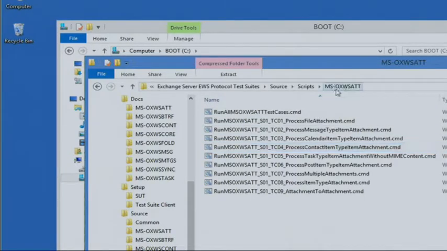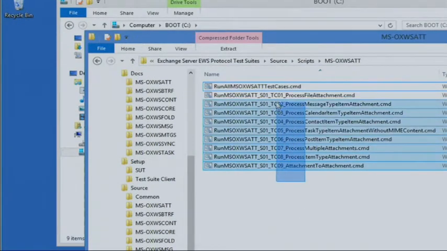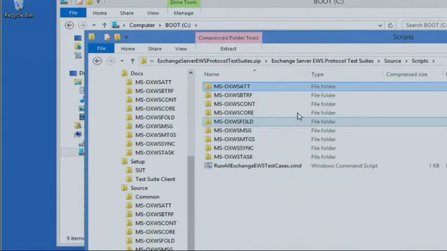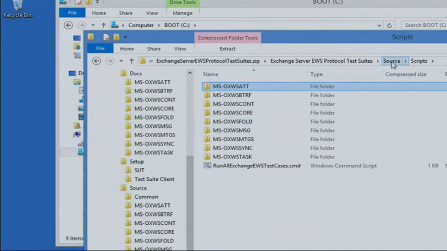I'm in the ATT test suite folder over here, and I have a run-all-ATT-test-cases file that will run all the test cases in the ATT test suite. We also have individual test case command files, so if you just want to run a particular test case in your lab every now and then, you can automate just that one. We have very fine granularity on what you want to run through the command line. You don't even have to load Visual Studio in order to run this. You just fire it from the command prompt and it will run the test case.